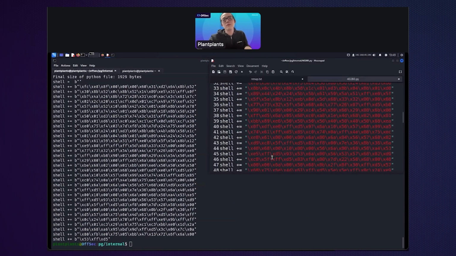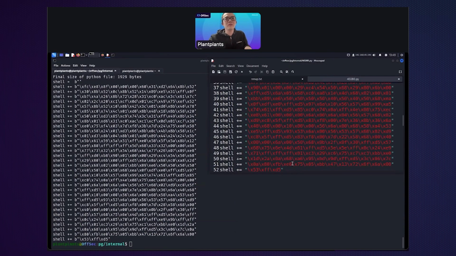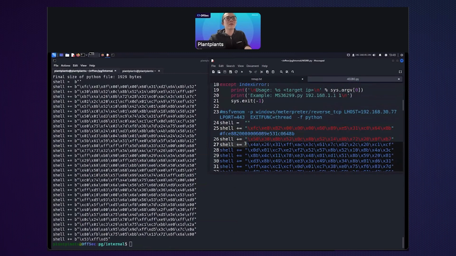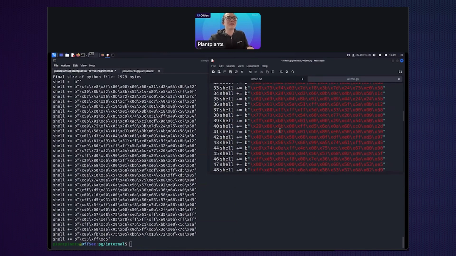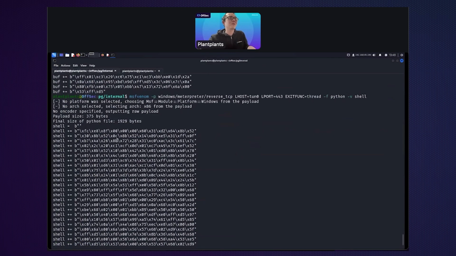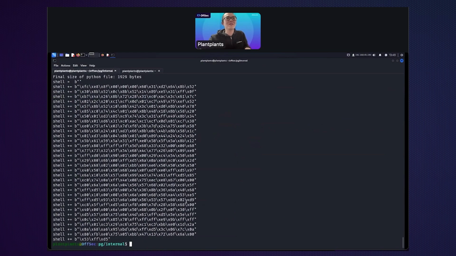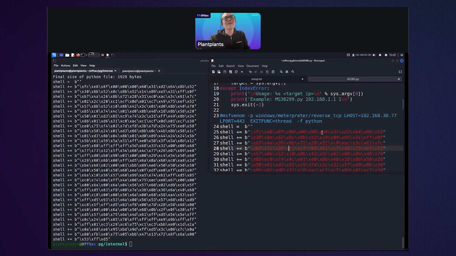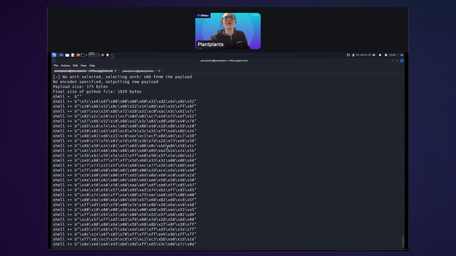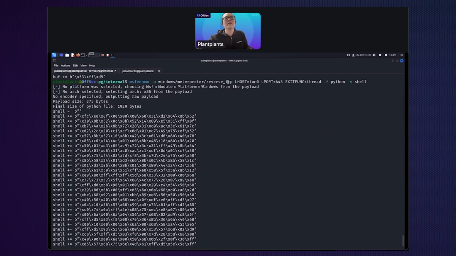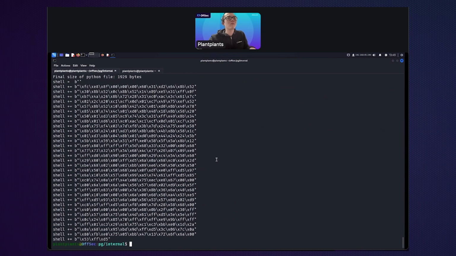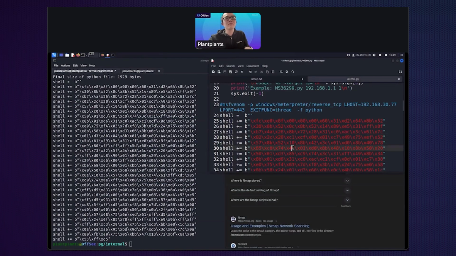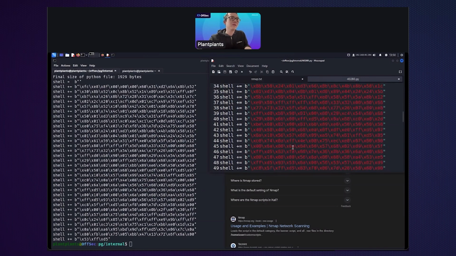So I just copied that output, not the entire output, but the variable portion of the output, and pasted it into our script here. So that now has our IP address information here as I specified with tun0. And of course, we'll have to set up the listener.